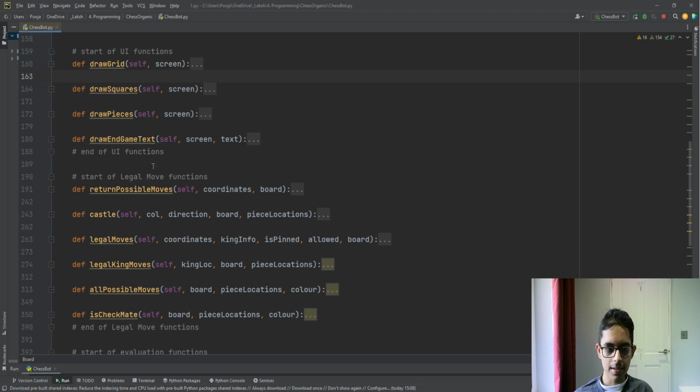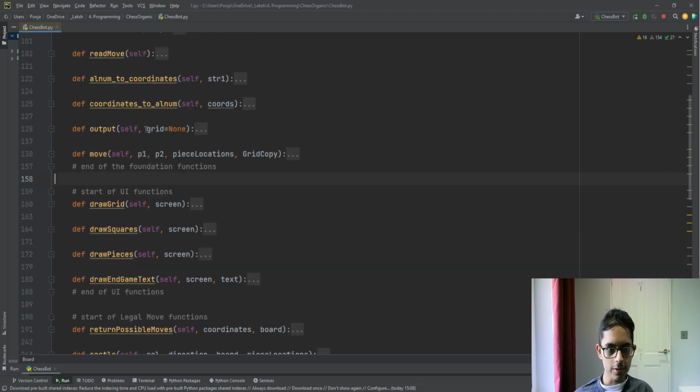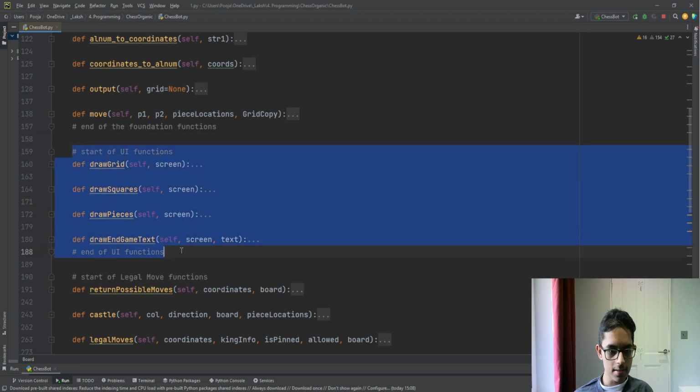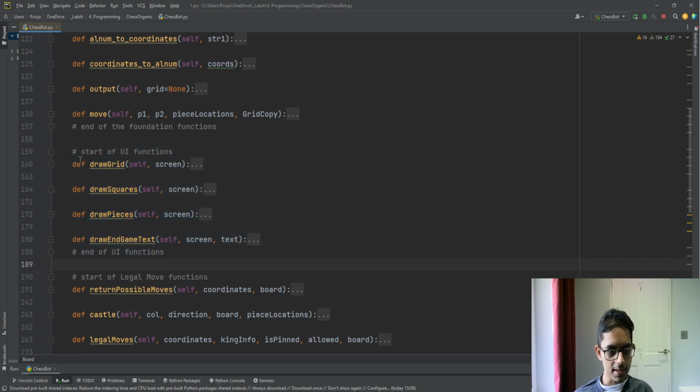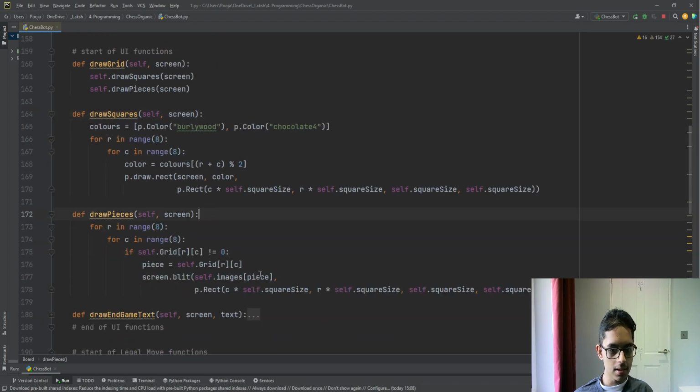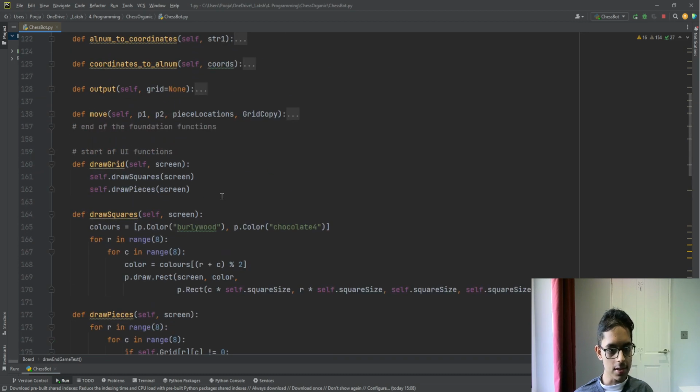Okay, so if you want to follow along on GitHub, the UI functions are basically over here inside the code, located from lines 159 to 188. So now let's go over each of these in turn. So we basically have this draw grid. What this does is it displays the grid to the user. Since if we just have a quick example as to what exactly the grid is.